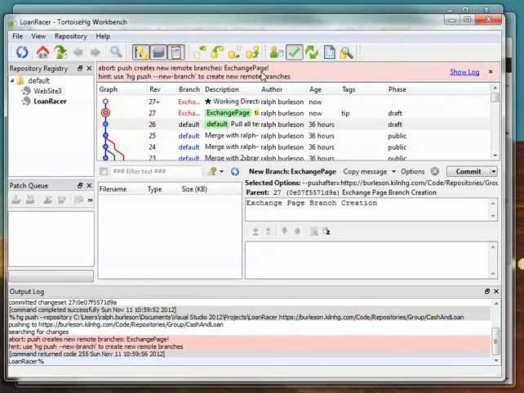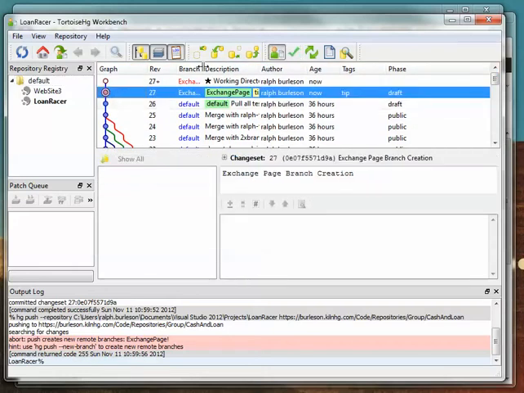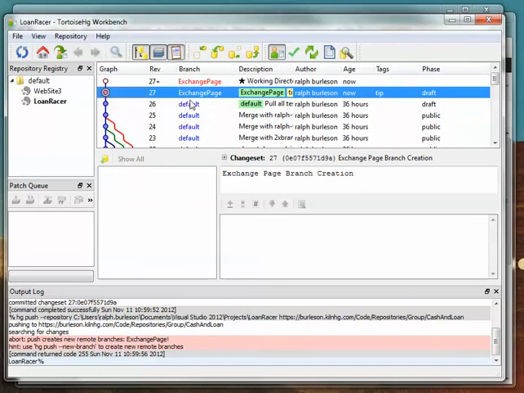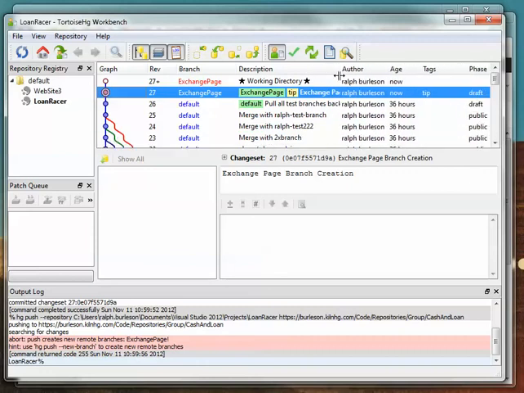I have it set to automatically push, and it won't automatically push when you create a new branch, so you can ignore that area; you probably won't get it. And you can tell here, there's the default branch and the Exchange Page branch, and the Exchange Page branch is my current tip. So the files that I have in my directory are now the Exchange Page branch.